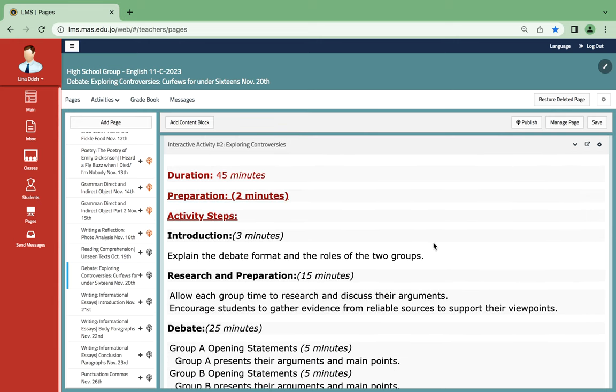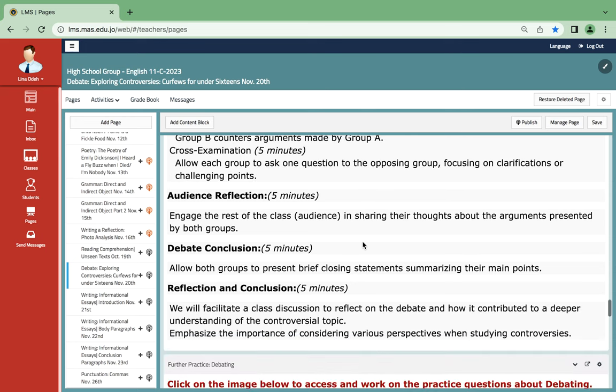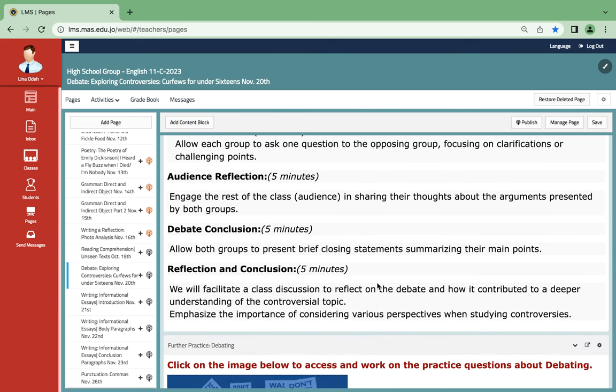The activity that will be conducted in the class is the debate itself. It will run for around 45 minutes. For the last 5 minutes, of course, the reflection and conclusion, and then announcing the winner.